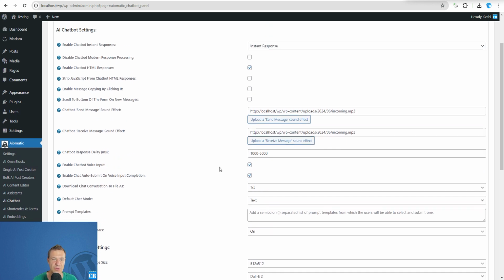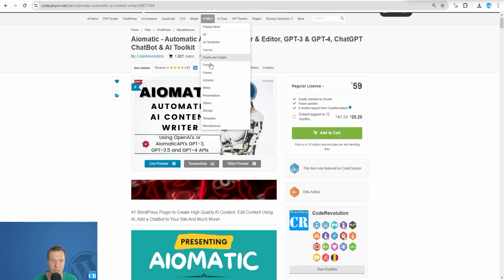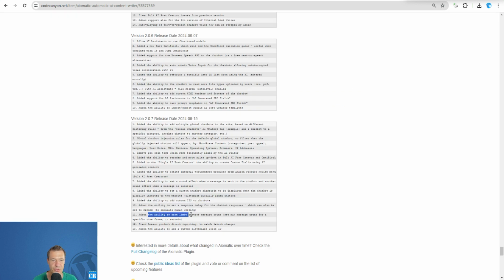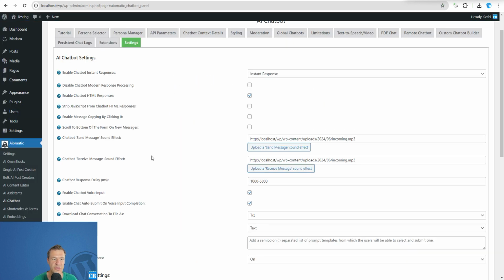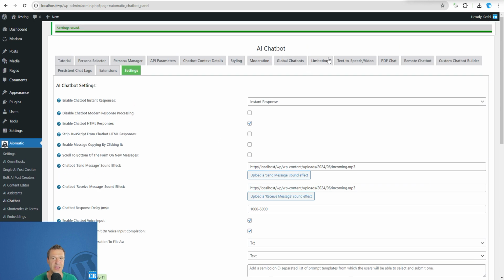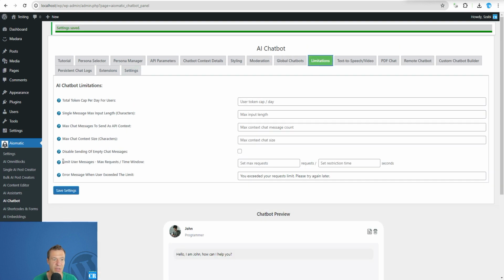Okay, so another part is that we will be able to set a rate limit to chatbot message count. If the user uses more messages than is allowed in a specific time frame, he or she will be blocked. You will be able to set this in the limitations tab, where you have this new feature: limit user messages max request per time window. The time window is in seconds, and the maximum number of requests is how many times the user sends a message. So we will be able to limit this.